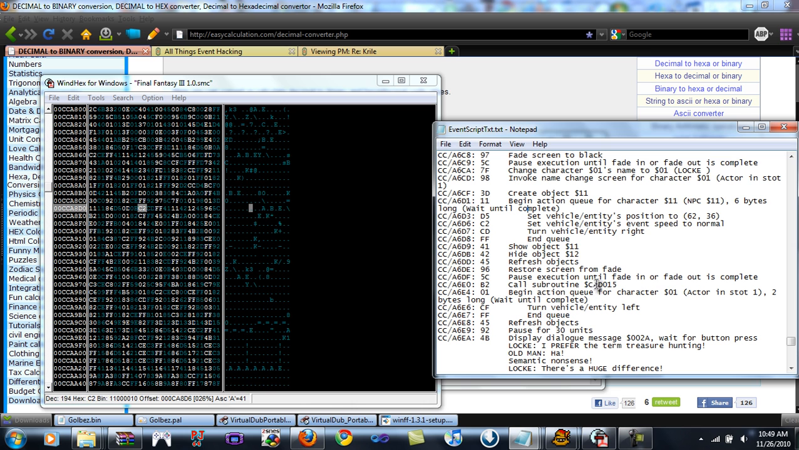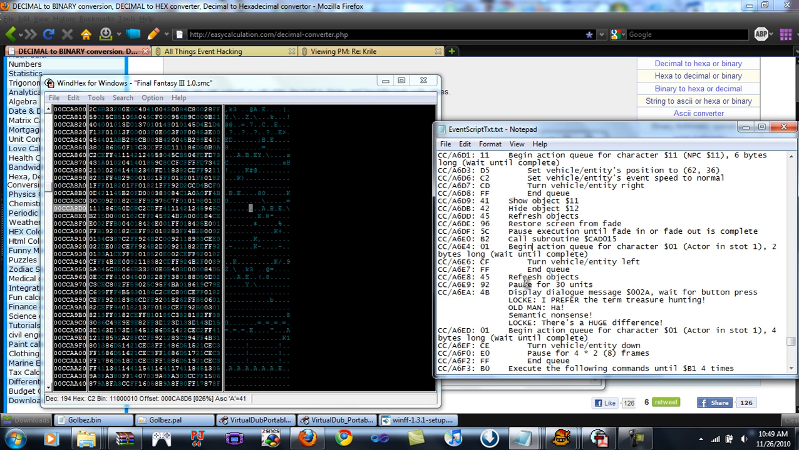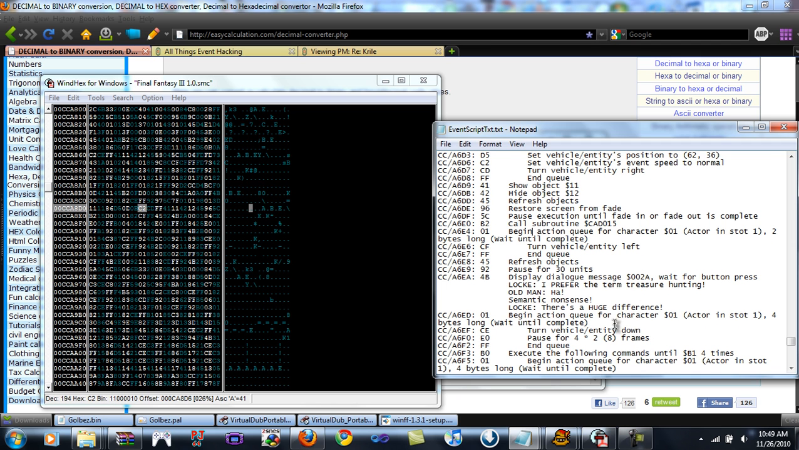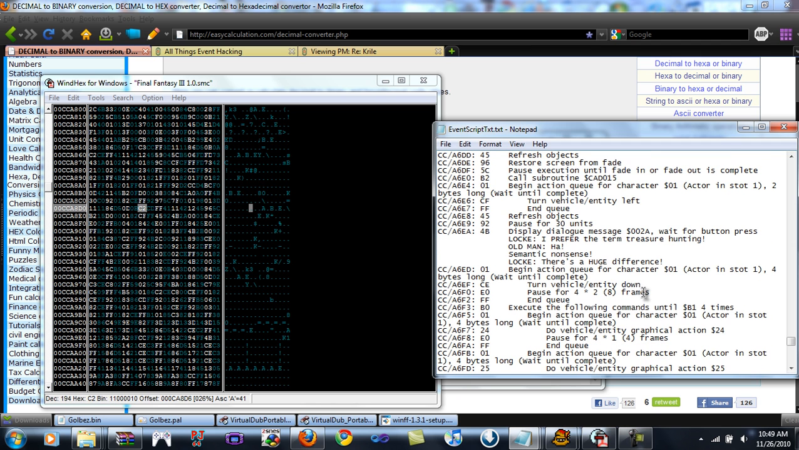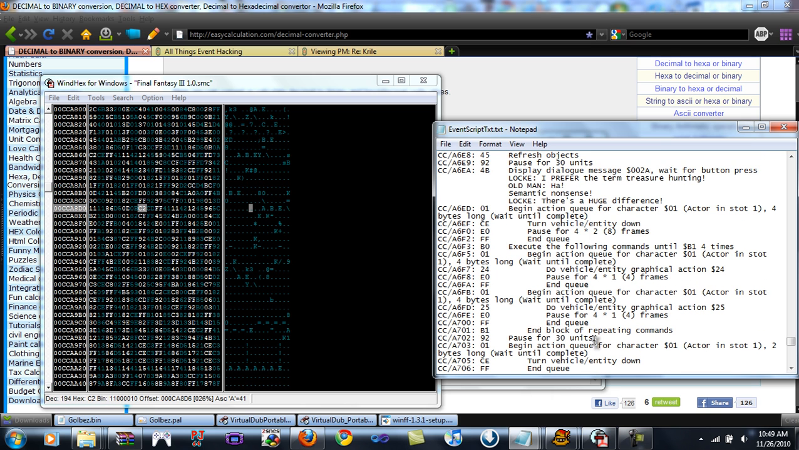They show an object, and then they're having to restore a screen from fade. That's a good command if you ever do use a subroutine. We're gonna follow up with that. And I think that subroutine makes the screen look normal. I'm not sure. Begin action cue for character 01, turn left, and yeah. And then begin, okay, down. Okay, here's one of those B0 commands 4 times. Begin action cue. So this is all going to go 4 times, okay?